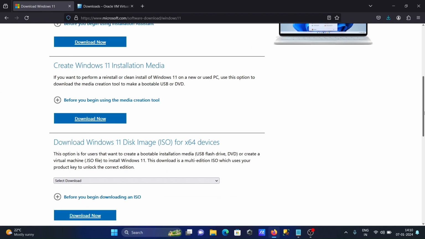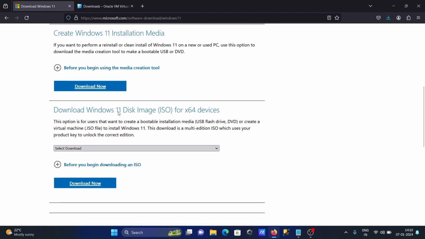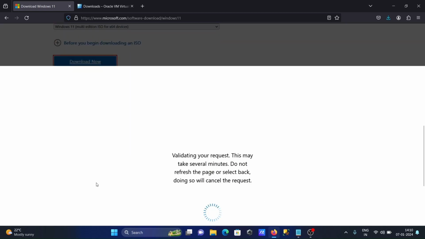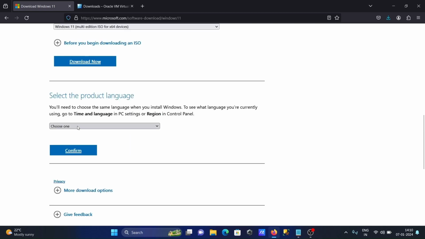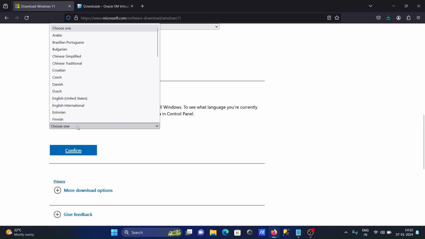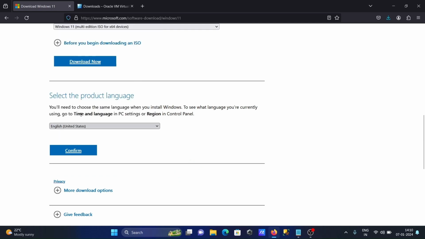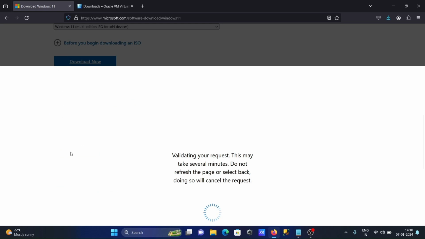I need ISO files. So here you can see Download Windows 11 Disk Image ISO 64-bit operating system. So select there, or here Windows 11 multi-edition. Click this download button. Now this is validating. Here you need to select your language. So English, United States, that's selected. Click on this confirm.